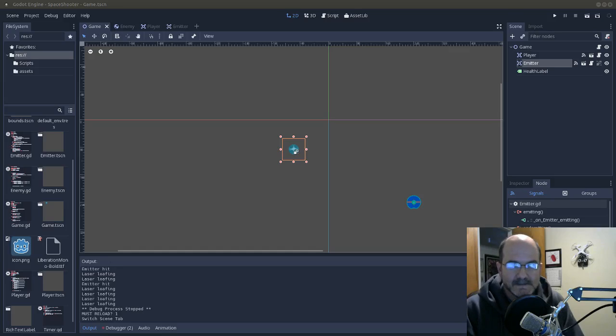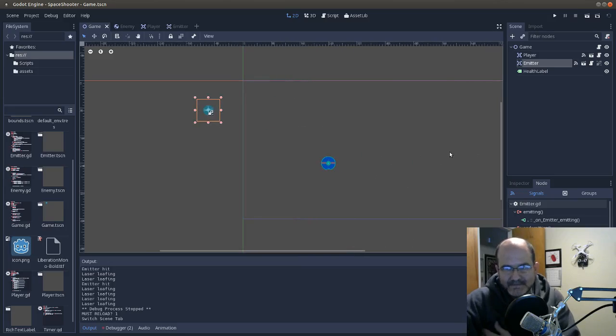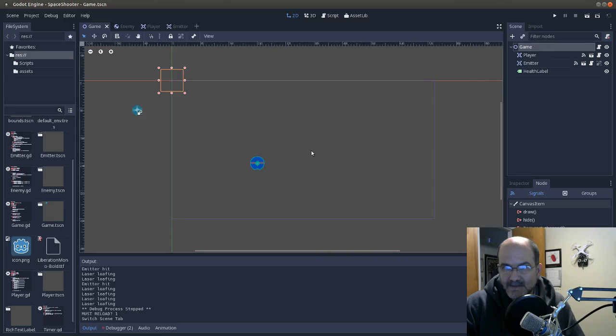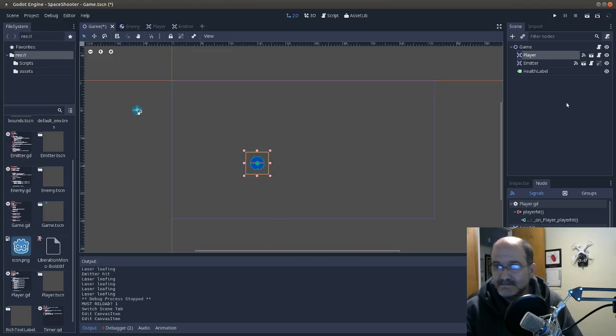Okay, today I spent a lot of time trying to figure stuff out on the port of Spaceshooter. Spaceshooter is a game I wrote in Java a while ago, and I've been trying to port it into the Godot engine. So I have Godot up, and this is basically the view area of the game level. So this is the emitter, this is the player, and you don't see any enemies because I dynamically generate those.